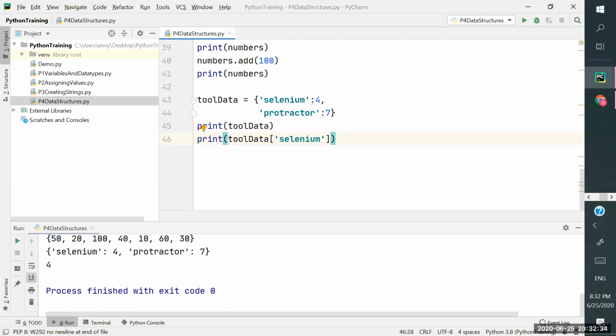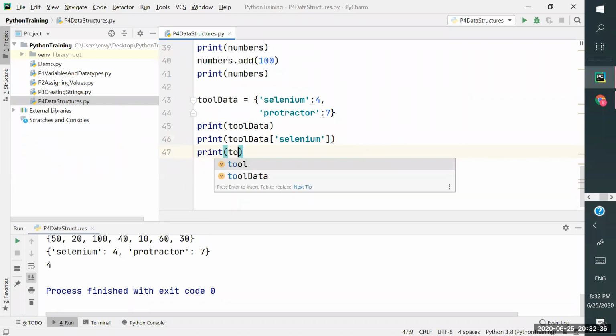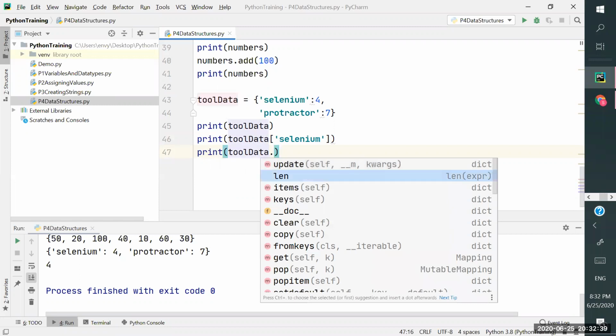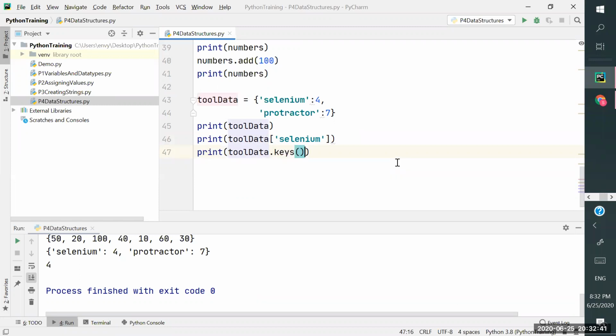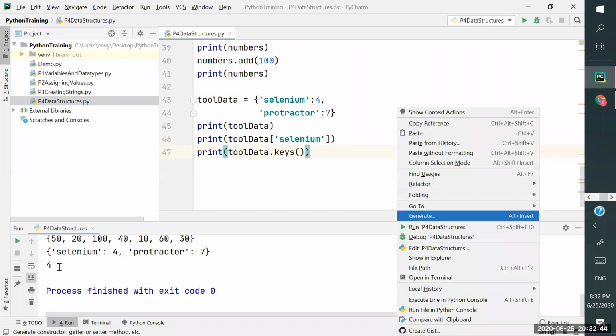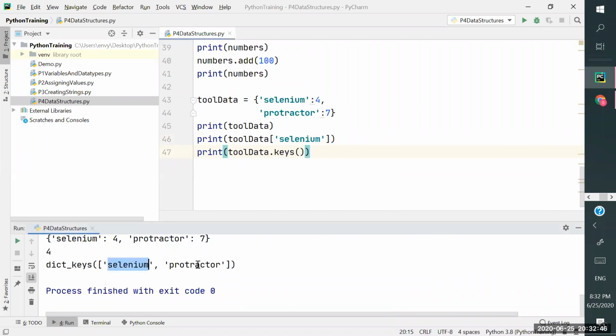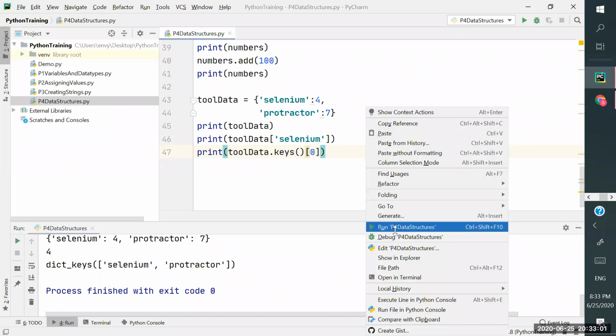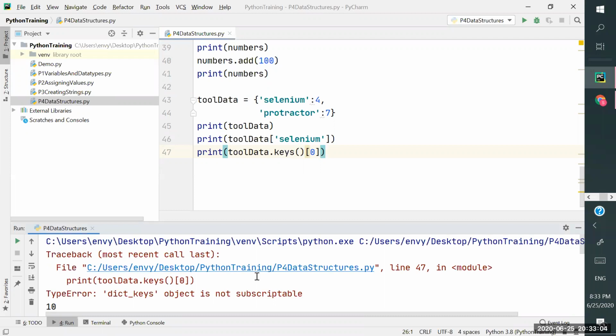We have one more thing, tool data dot keys. Now only the keys get printed here, only the keys. The dictionary's keys are selenium and protractor. If you wanted to get the first key or the second key using 0 or 1, it is not going to print it, it's going to give you an error. Because this is not a list, what you have to do is convert this into a list, and then you can do whatever you want.